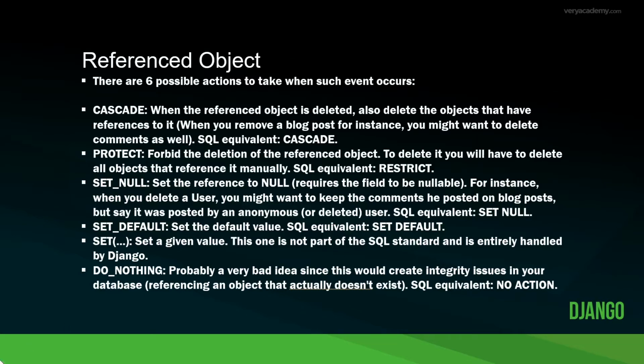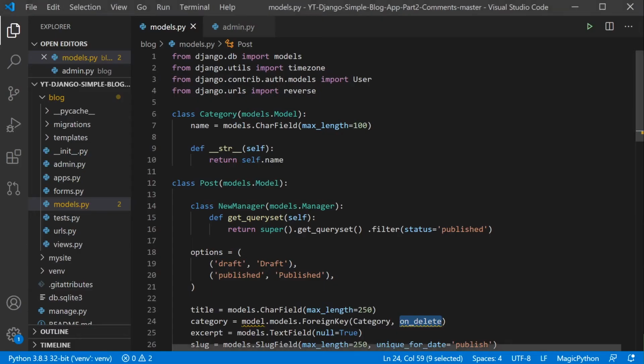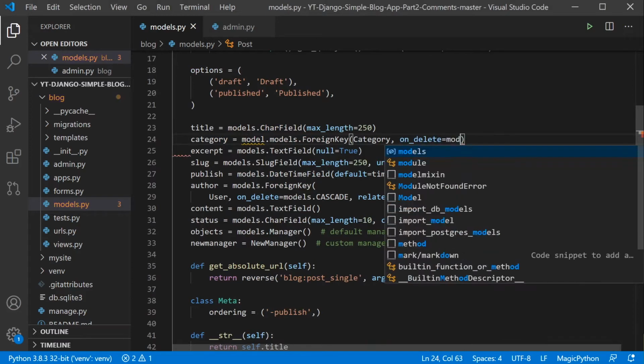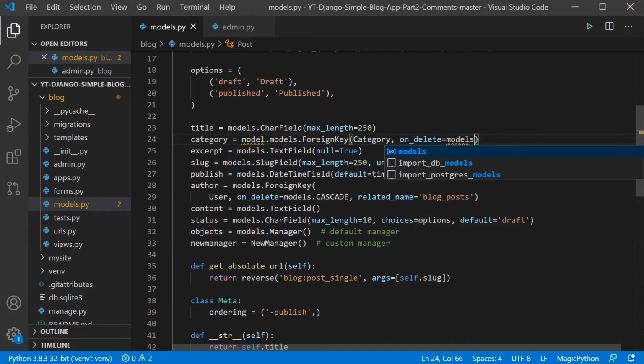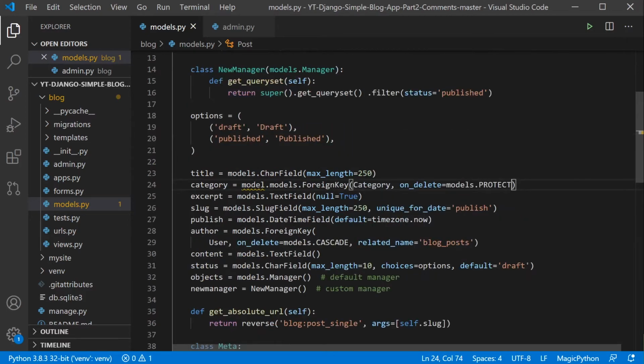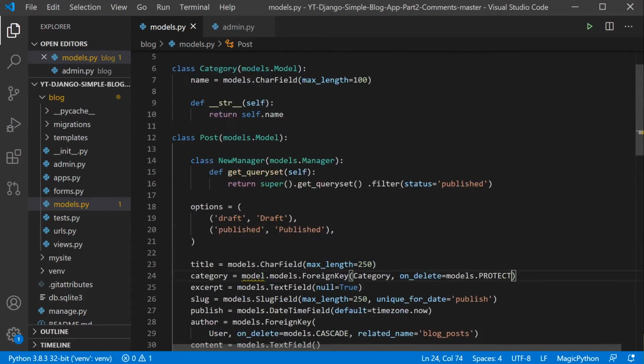Okay, so let's go back into the code. So let's just finish off this. So on delete, we said that we're going to protect. So models.PROTECT. So what it means is that, like I said, if we try to delete a category, we're not going to be allowed to do so.